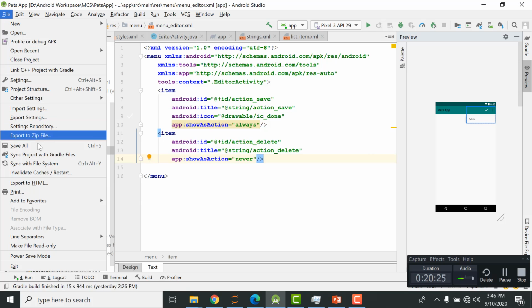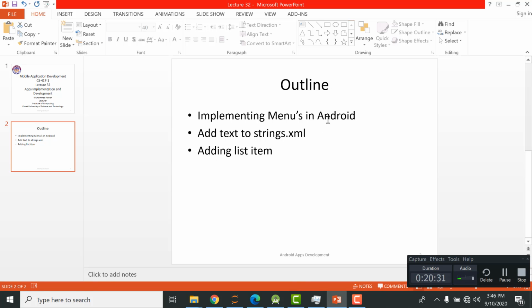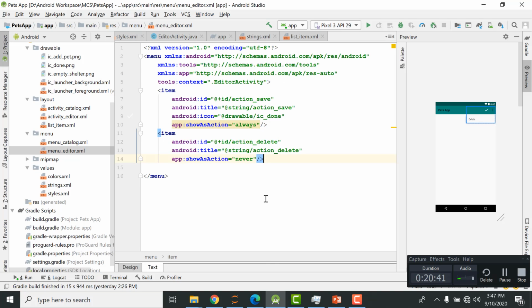Let me save my work. So with that, we are done. So we have implemented the menus, added the string in the string file and a list item. So inshallah, in the next lecture, we would try to add some colors in the colors file. We would add arrays in the array XML file. We would add some dimensional file for adding dimensions to our app, and then we will move on towards the real part, which is coding the app.